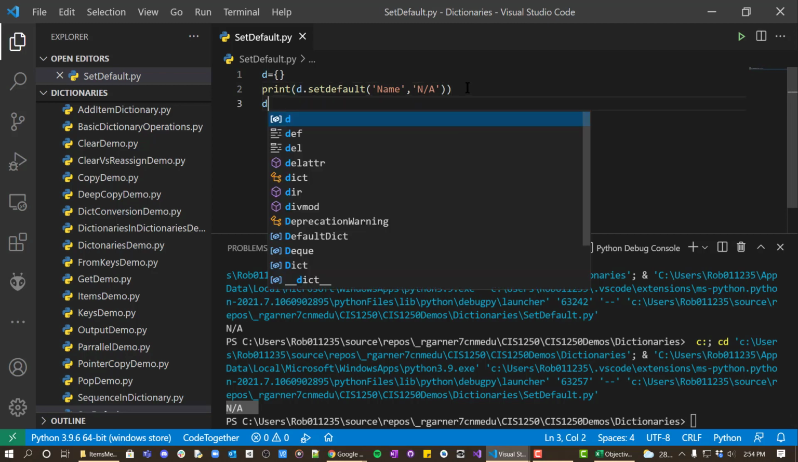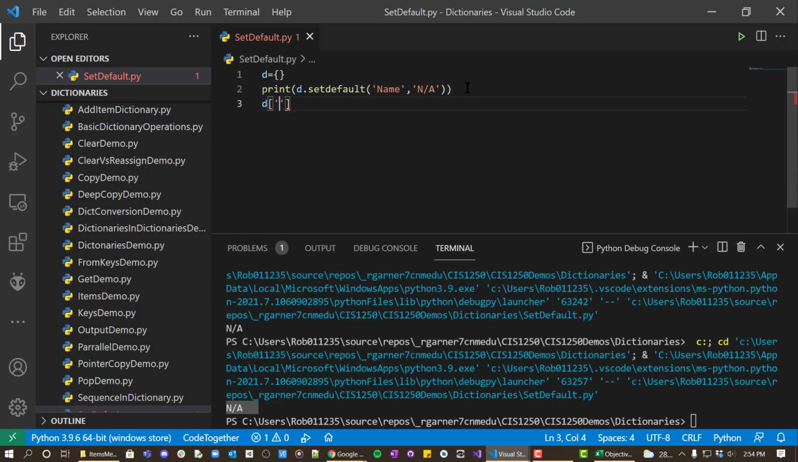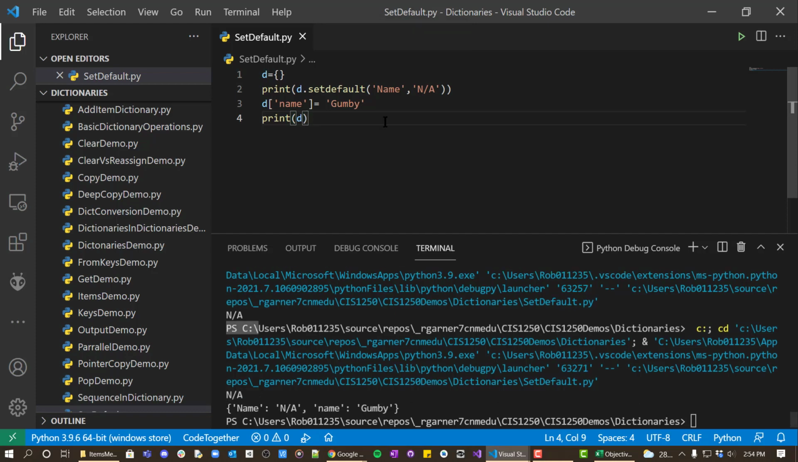And then what I'll do is I'll say D of name, key value name is equal to Gumby. And we'll print this dictionary just so we can see what that does. And notice that when we say set default, it actually will put that value in there. Let's make this be the same so we can see what happens also.